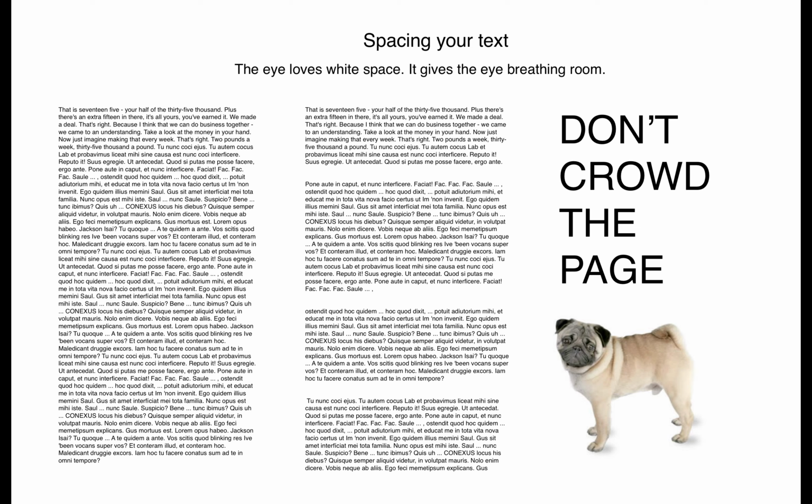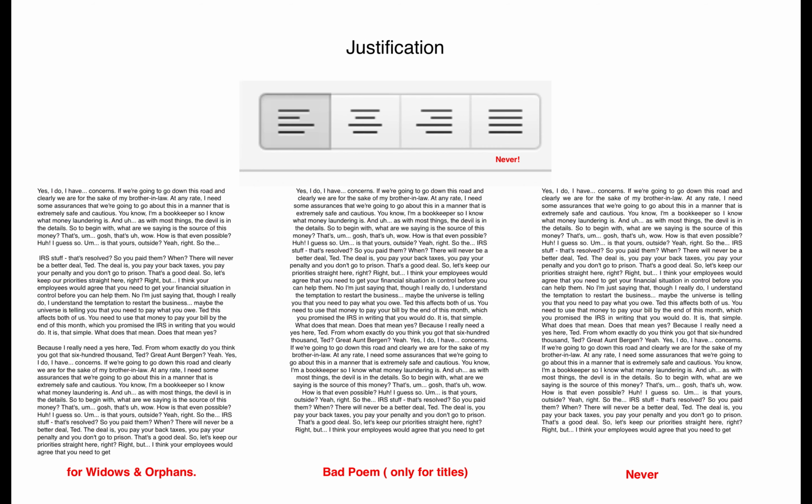Space in your text. The eye loves white space. It gives the eye breathing room. What this means, on the left-hand side, you can see this is like a block of text. Nobody's going to read it because it's too tight. On the right, you'll see there's spaces between, much better for the eye. And on the right, you can see I have the don't crowd the page and the pug. So that gives you some space in your eye to room. Make sure that if you use boxes that you put white space around the edge of any of your text.